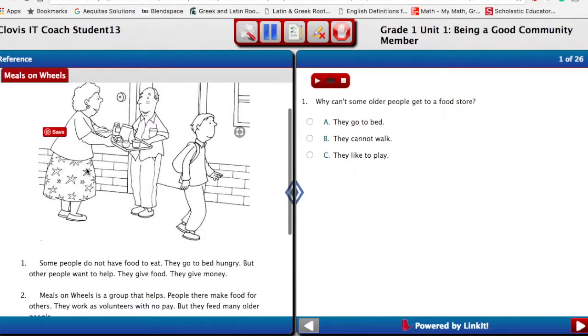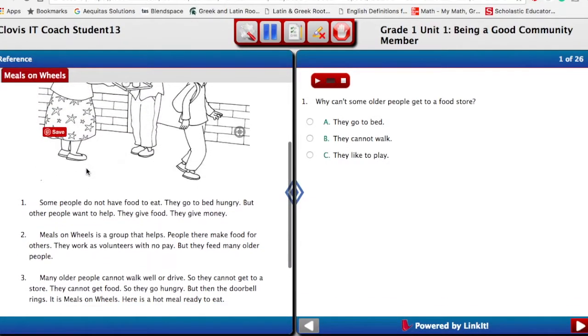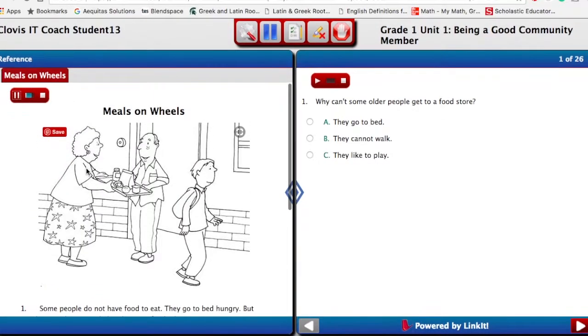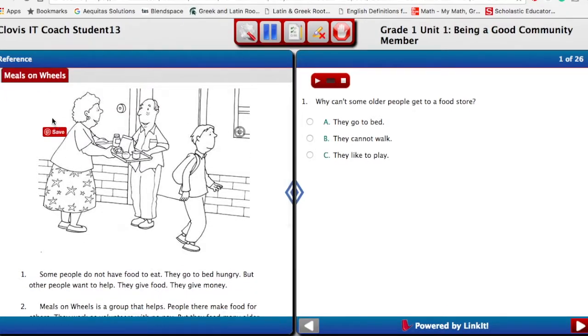Listen to this passage about a group that feeds the hungry. Then I will ask you some questions. Meals on Wheels. Some people do not have food to eat.